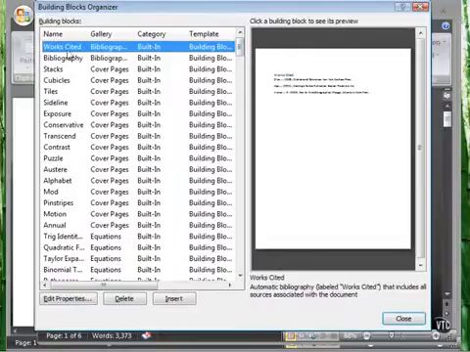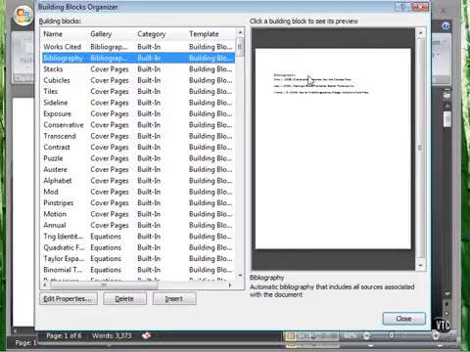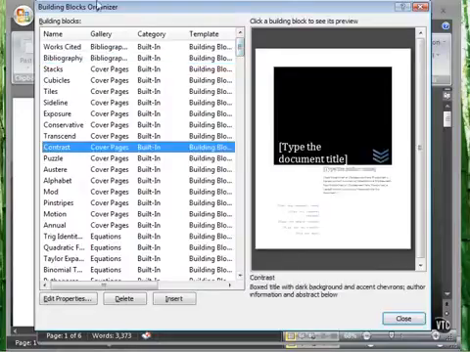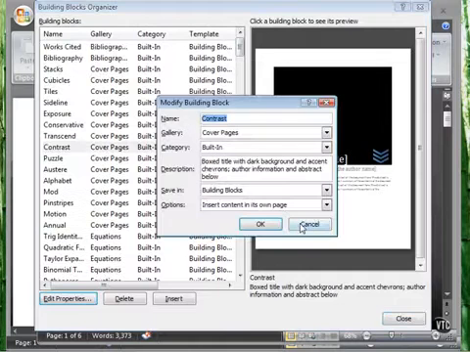And so again, works cited, bibliography, all of those things that we add to documents, that we can add in other places, as I said, have been gotten from this Building Blocks Organizer. So there's cover pages, those are equations, and on down the list. And you can, of course, edit the properties of any particular building block that you want.